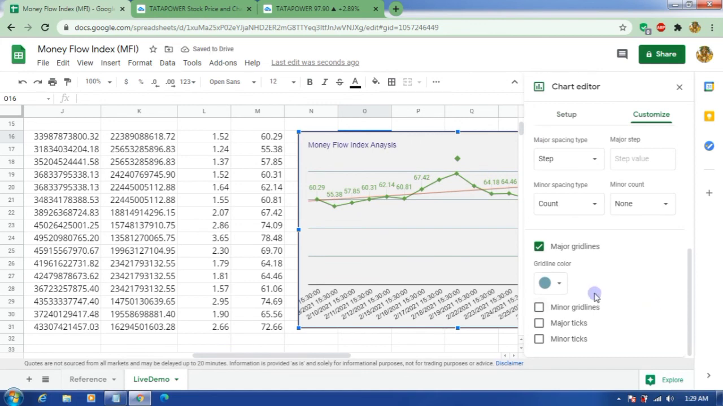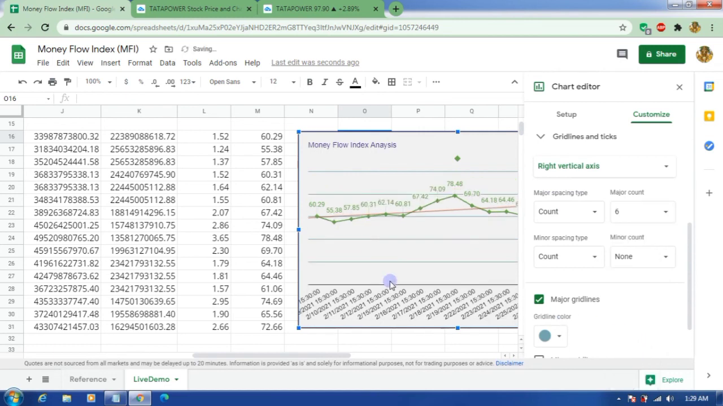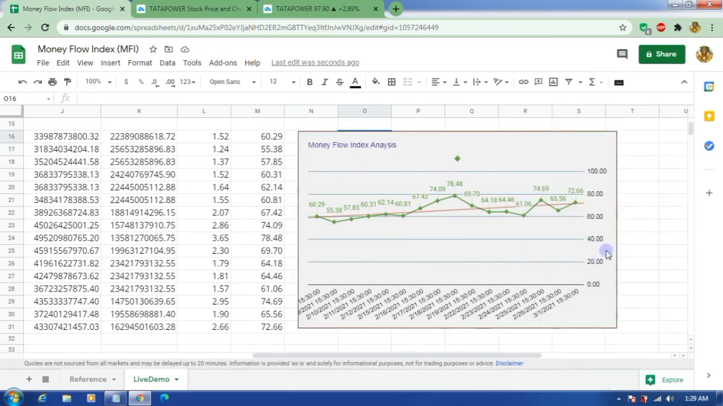Then so here in the grids and ticks, in the right vertical axis, I want to have this major spacing type. I want to go by count. I want to have major count as 6. 6 means what happens if you keep 6, what happens here is, see, you have 20, 40, 60, 80 and 100, and this 20 and 80 ranges are very useful for us.